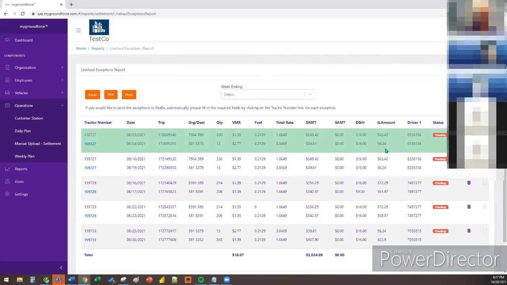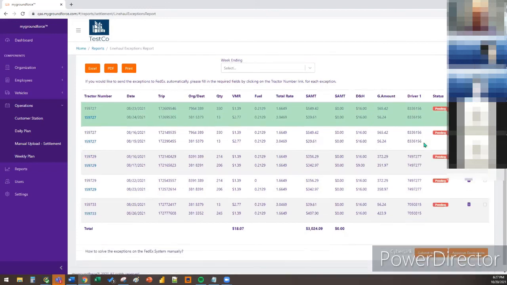Whoever driver is on that particular tractor, driver number 8336156 just got $500 added to his line item on payroll, and it shows up in the other block when you look at the columns. So it could be that what you want to do when you process payroll in mygroundforce is when you wake up on Wednesday morning and you log in, you might want to print out your settlement and come to the line haul exceptions tab and then go through line haul exceptions, and you will be updating payroll while you're doing that.